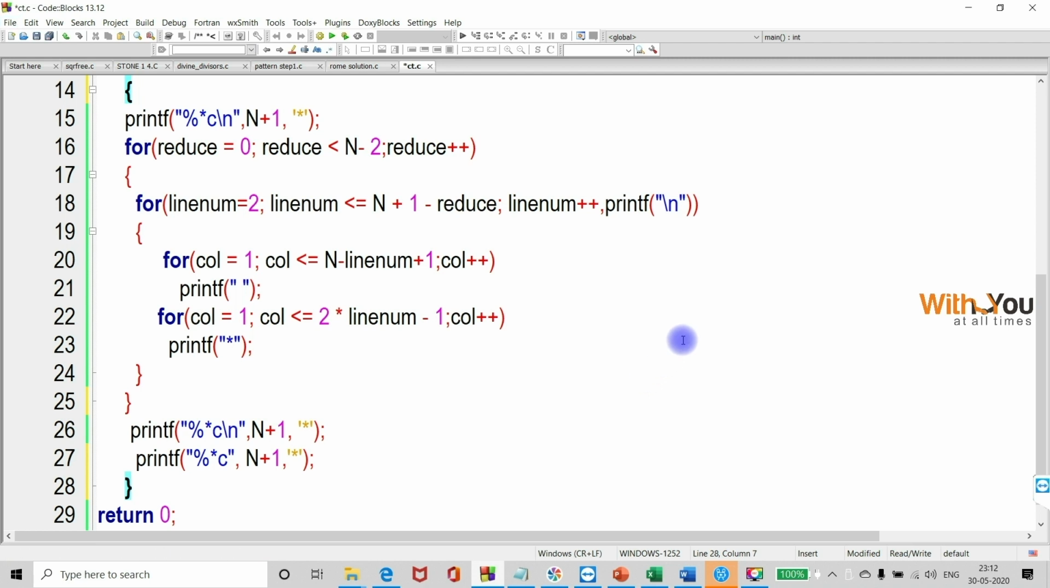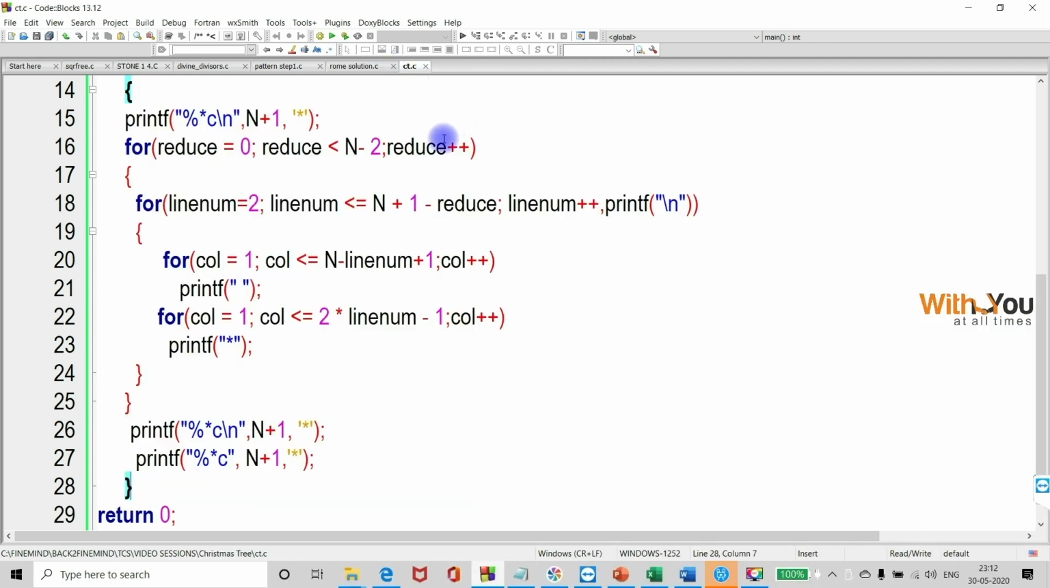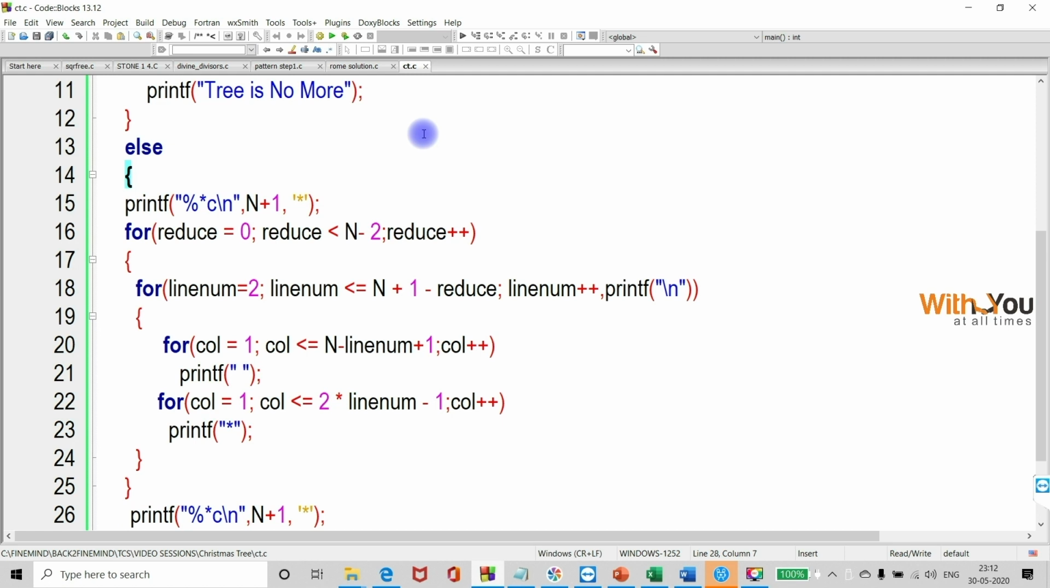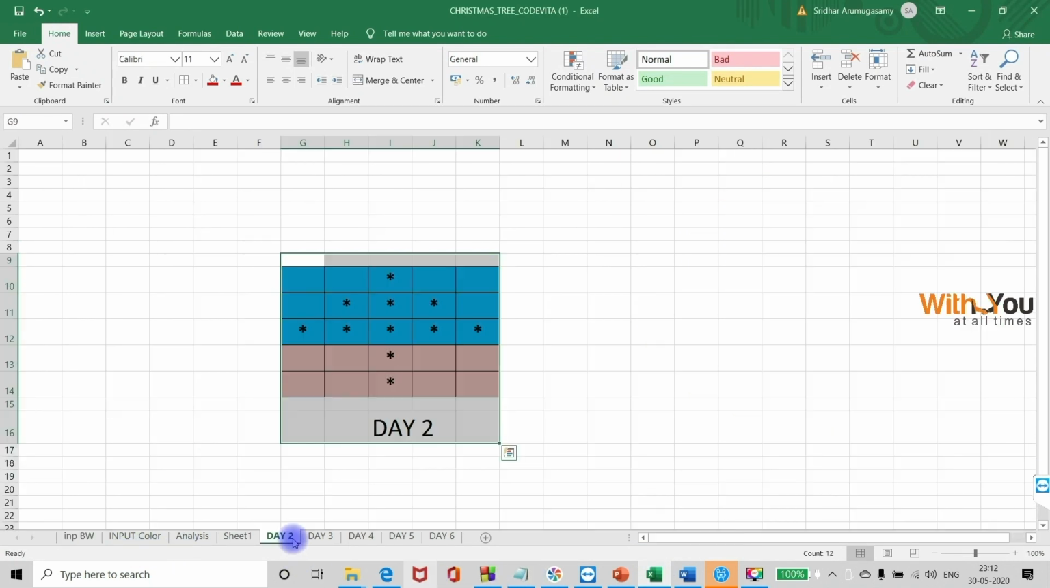Let us try with some simple numbers. Let's try with 2. Okay, something wrong? Yes. Fine, for 2, it becomes wrong. What should happen for 2? Let's just have a look at it. For 2, it should be something like this. So what's happening? Minor tweaking.